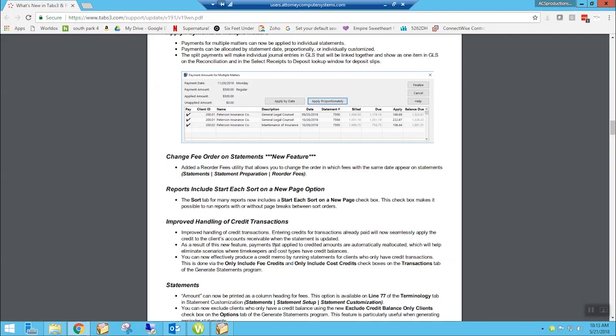We call these, we attorney computer systems, or Mary Jo and I call these negative positive zeros. In other words, there's something funky in the background, but it comes out as 0, so the end result is all right. Well, now the way that they handle those credit transactions has been improved to automatically do the reallocation in the background. So you don't get those negatives and positives. You still get the 0, obviously, when the client's paid the bill, but the allocation is proper in the background.